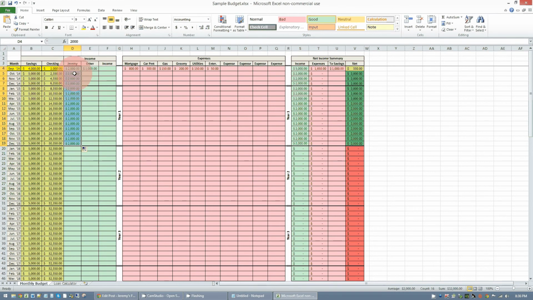Now you can see the 2,000 has filled its way down, and we'll do the same with the 1,000. And then we'll do the same with our expenses. And I'll demonstrate how you can do that with multiple rows. Bottom right hand corner, fill down.